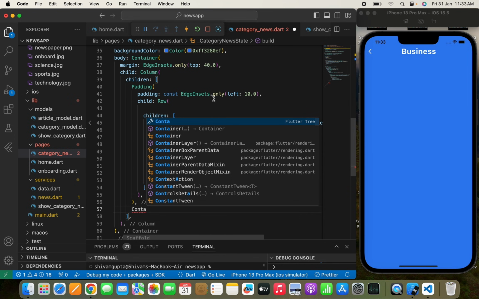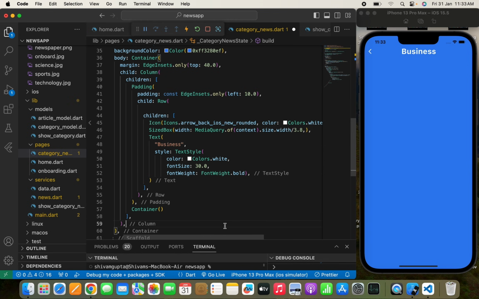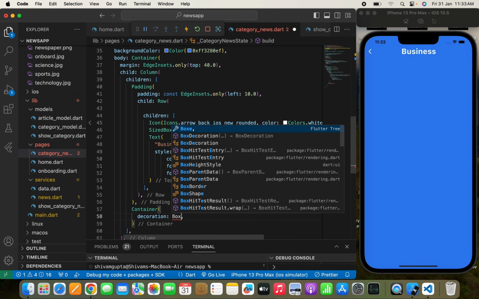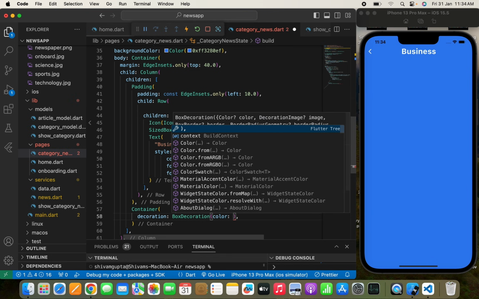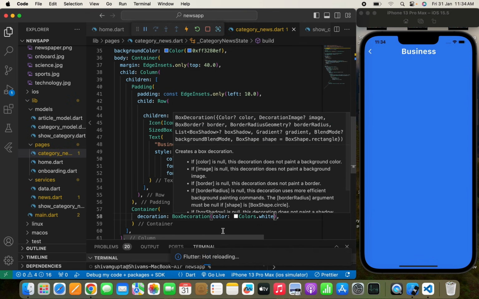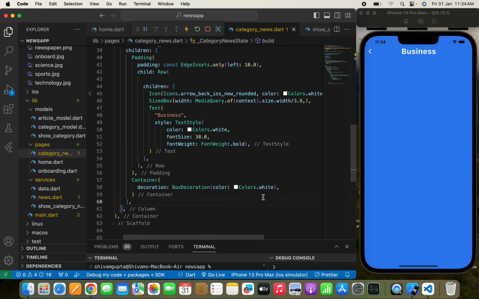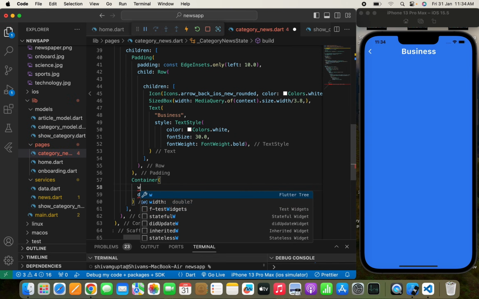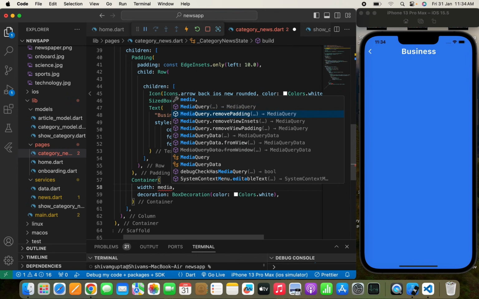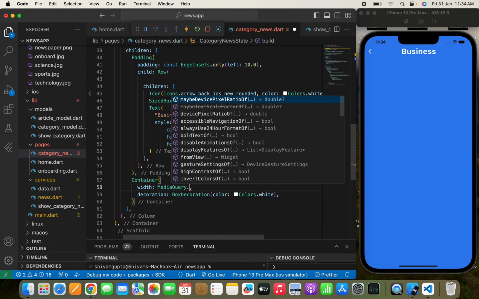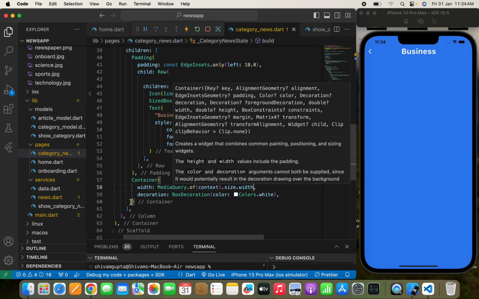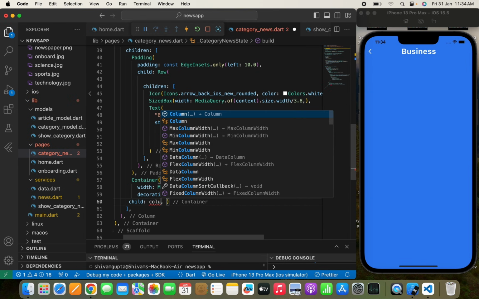Now let's move forward, and here in the container I need to pass a decoration, a BoxDecoration. Now in the BoxDecoration, I need to pass a color. The color will be Colors.white. So I'll pass Colors.white, something like this. And here, first I'm going to pass a width, MediaQuery.of(context).size.width, so that it can take the complete width of the screen. And here I'm going to pass a child, a Column, and children.